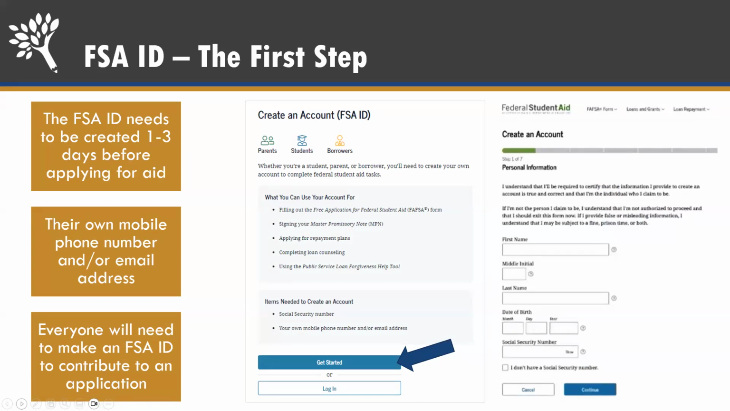You're going to need your own phone number and email address, and please don't use the email address you received from your high school, as you're going to lose access to that after you graduate. And everybody who contributes to an application is going to have to create an FSA ID.